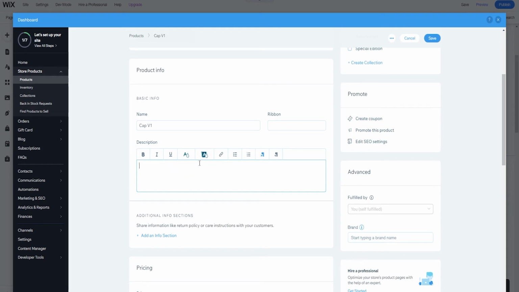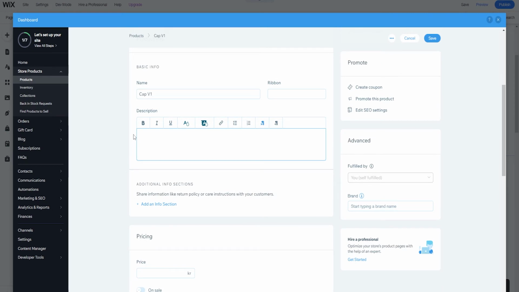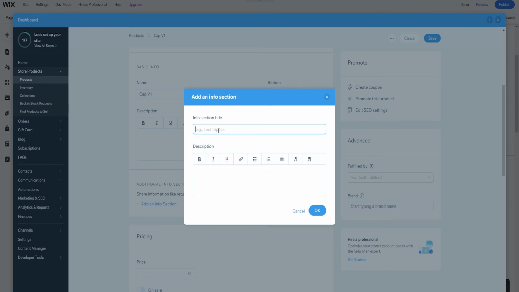So you have a lot of options in terms of what you can do with the overall product description. And I would recommend you to add a lot of information about your product, just give your customers more details about what they're actually buying, and just to limit any questions that the customer might have before making a specific purchase. So just make sure you're answering all the questions here in the description. You also have additional info sections, and this is also great if you want to add sections like return policy or care instructions, as it says right here. So this will basically be a drop-down section in which you can add additional information.